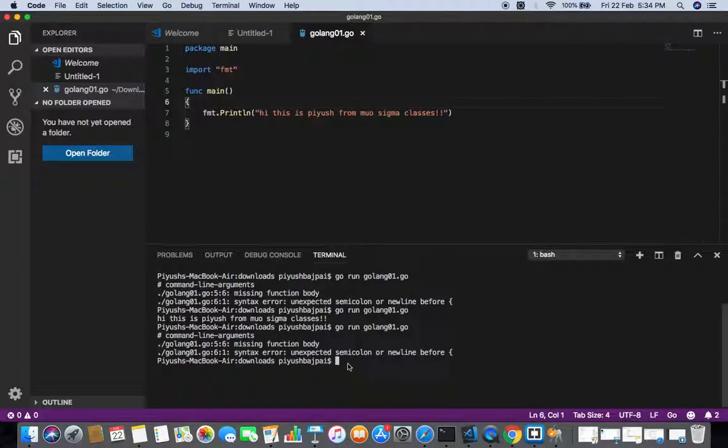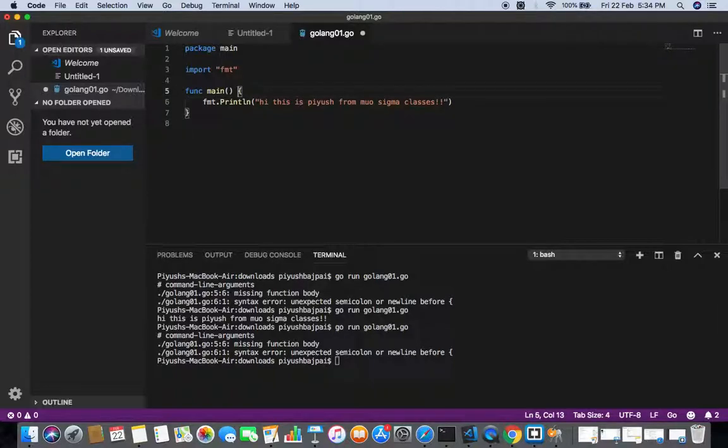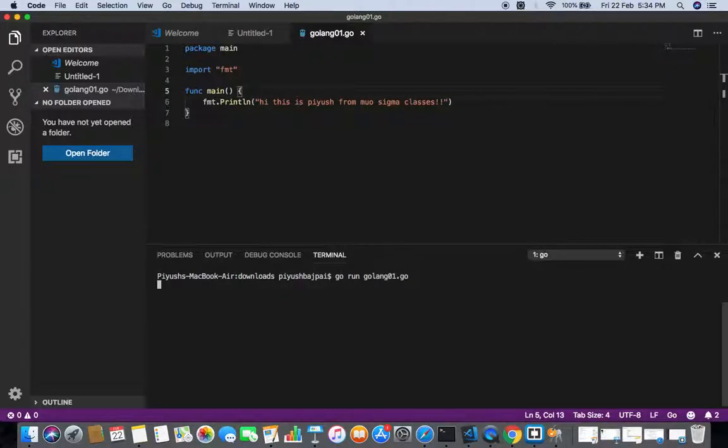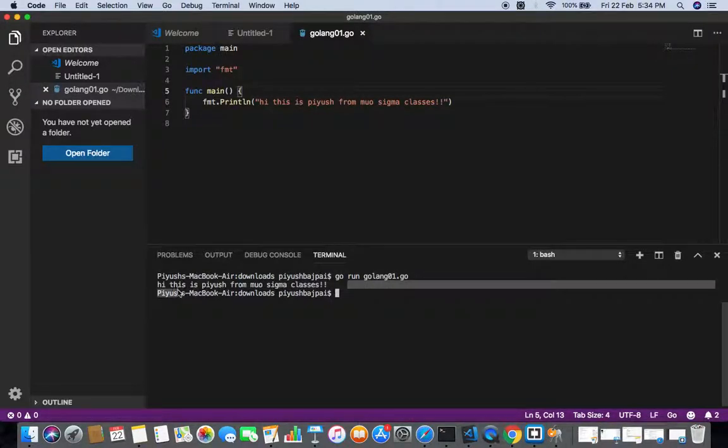You can see here the problem is that you need to put this curly bracket just after this main. Save this and then go run, and here is the message. Clear everything and I'm showing you again. You can see here: Hi, this is Piyush from Sigma classes.